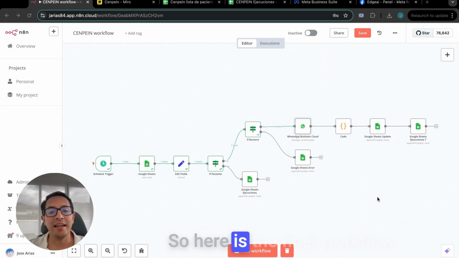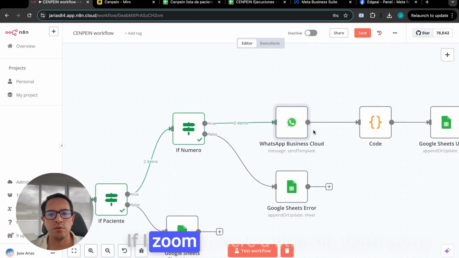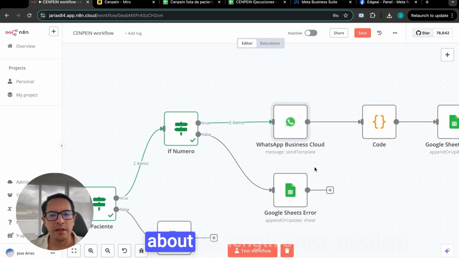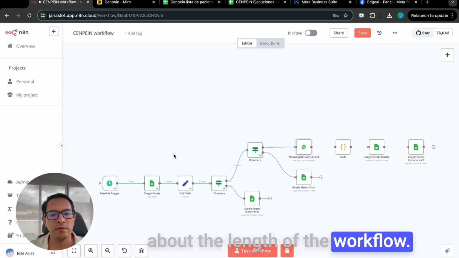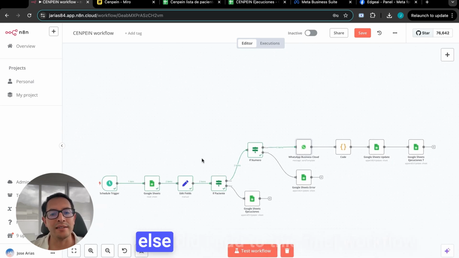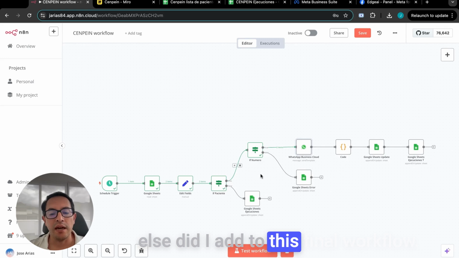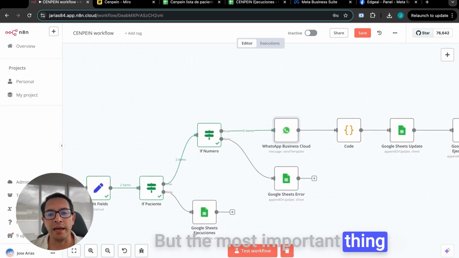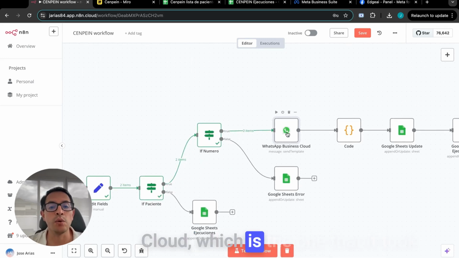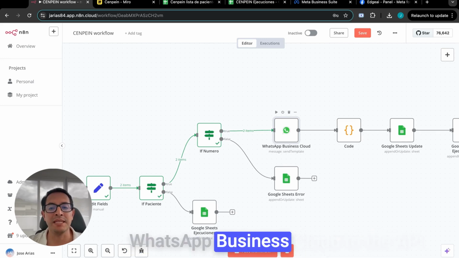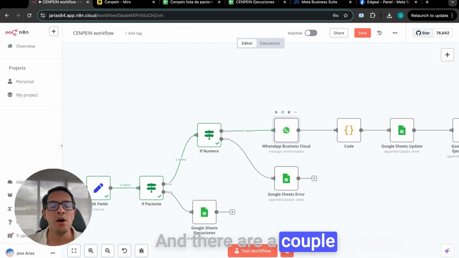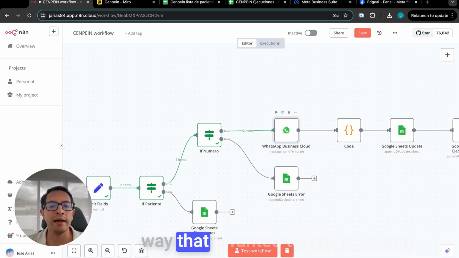So here is the final workflow where you can see there is a WhatsApp node. If I zoom in here a little bit, don't worry about the length of the workflow. I'm going to tell you at the end what else I added to this final workflow. But the most important thing is this WhatsApp Business Cloud, which took me, I think, a day or two to figure out exactly how to connect the WhatsApp Business Cloud to the API. And there are a couple of other challenges that I found along the way that I wanted to tell you about today.